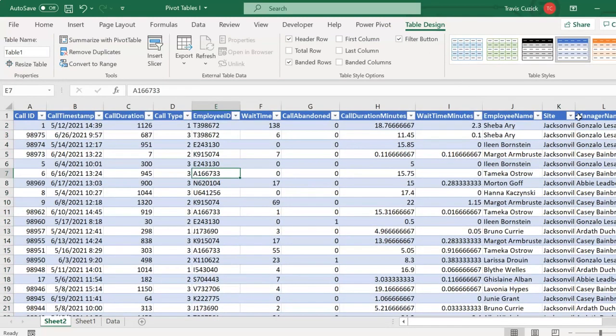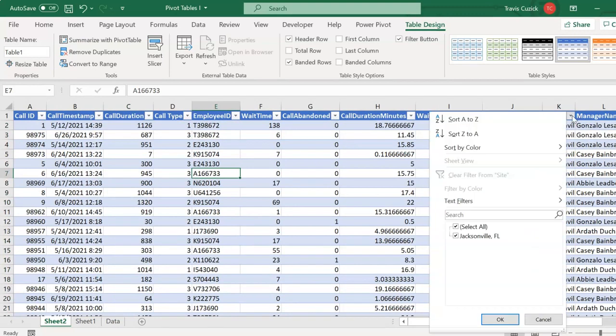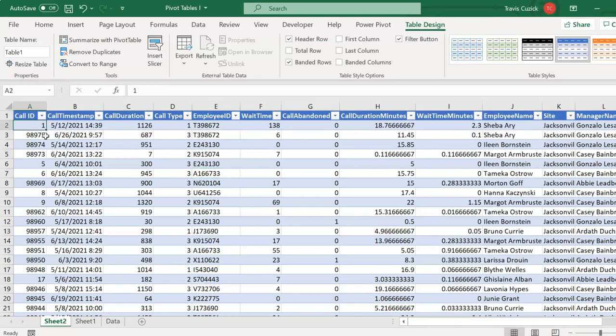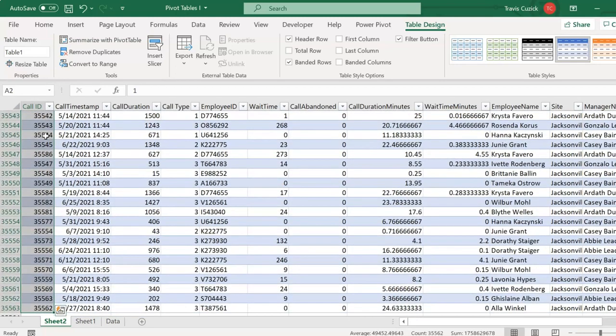And if we click the filter button on the site column, you'll see that the only site in this data set that was generated is Jacksonville, Florida. And then if I click in my first row of data and then Control-Shift down arrow to select all the way to the bottom, you'll see in our status bar we have a count of 35,562 records, once again proving that Excel only included records pertaining to that particular site in our generated data set here.